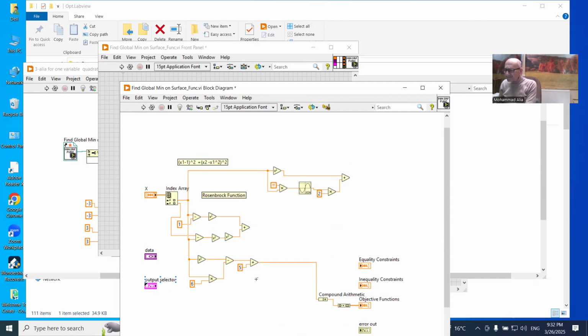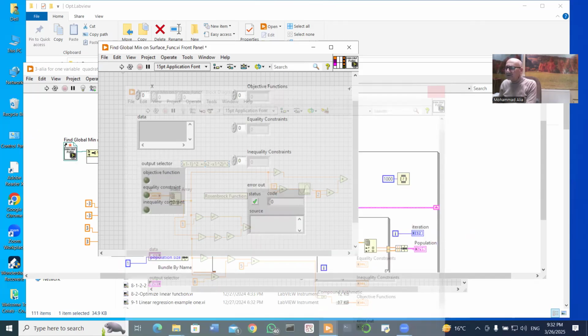But as you remember, this function has only one variable x. There's no y. So it will give me only the optimum at the value of x. And of course, the value of the optimum, which is -4. Okay, let us go and try to run it.